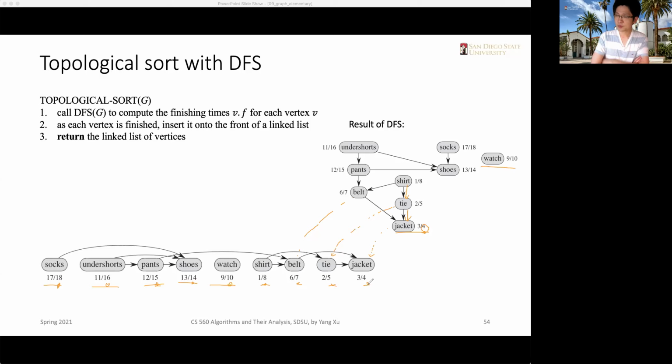In the DFS tree, all the edges are connecting from the parent node to the child node, right? And the parent is always finished after the child node is finished, right? The child node will finish first because it's a depth first tree. We will go as deep as possible. So the child at the bottom will be the one that's finished first, right? So jacket finished before tie, and tie finished before belt.